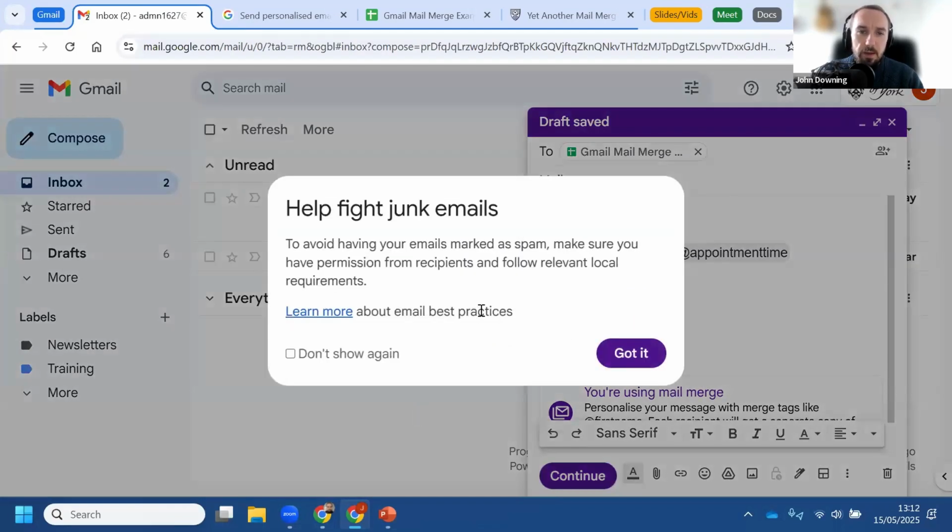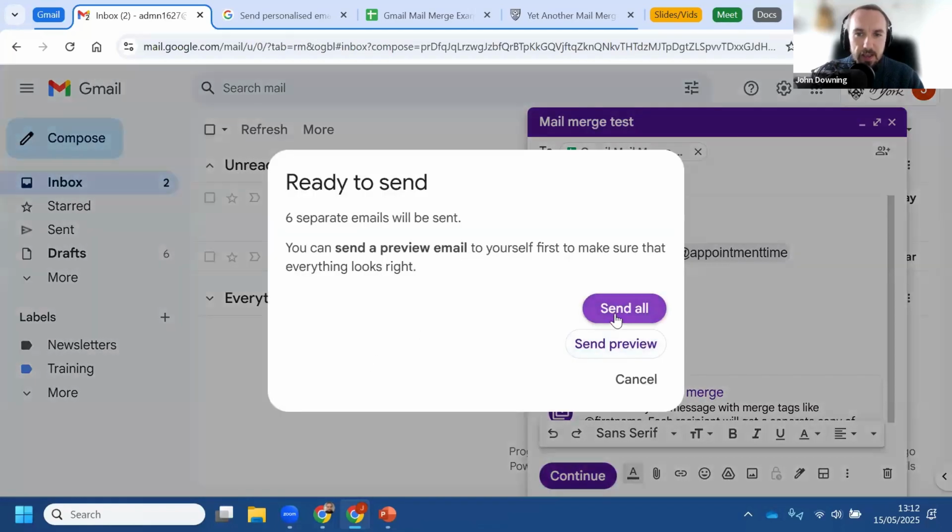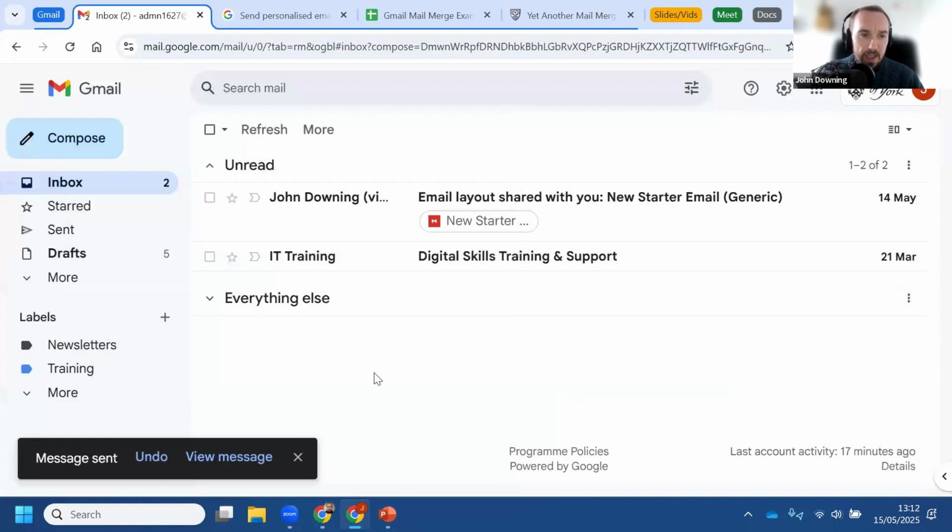And then it gives me a warning about helping fight junk emails. You can choose to never show that again. And I've got the option at this point to send a preview to myself. So if you're a little bit nervous, if you're sending this out to hundreds of people, you can hit send preview just to make sure everything's working okay first. You've not mistyped something. You're not calling someone by their email in the first line. Then we can hit send all, and it's going to send those pretty quickly.